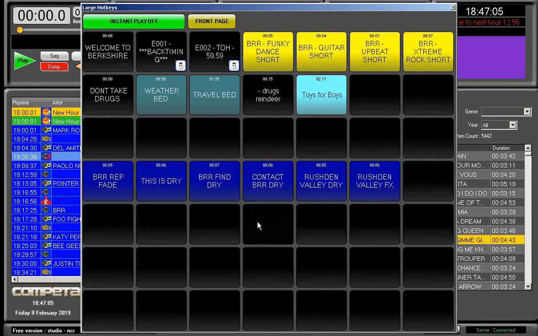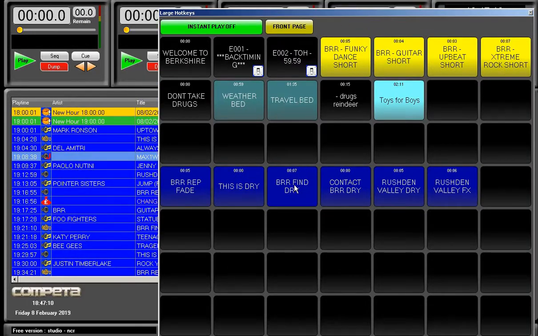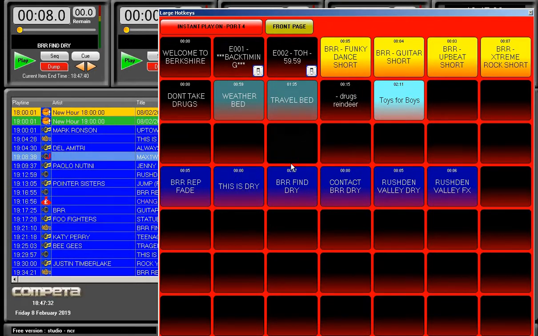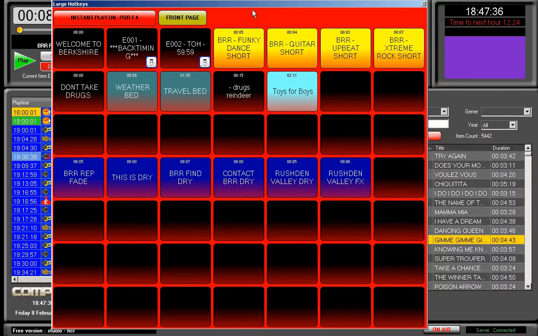If you have this nice grey background, then it just gives you a little library of things that you don't have to go hunting for. You just pick it up and drag it across into your player, and then it's ready for you, which is great. But to be honest, you can do that from the music library just as easily. The clever thing with having the hotkeys enabled is if you click on the button there, which normally says instant play off, if you click on it, the background goes red, you get instant play on port 4, and let's just move that across so you can see port 4.